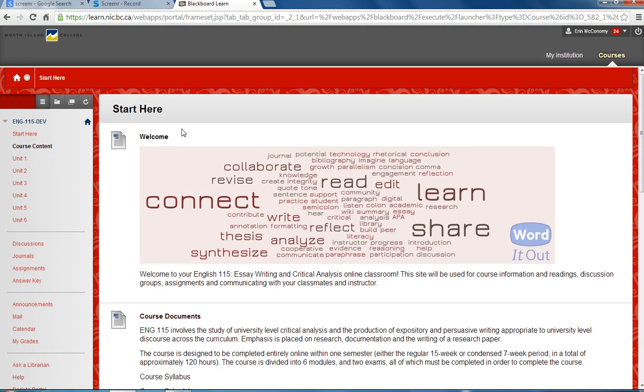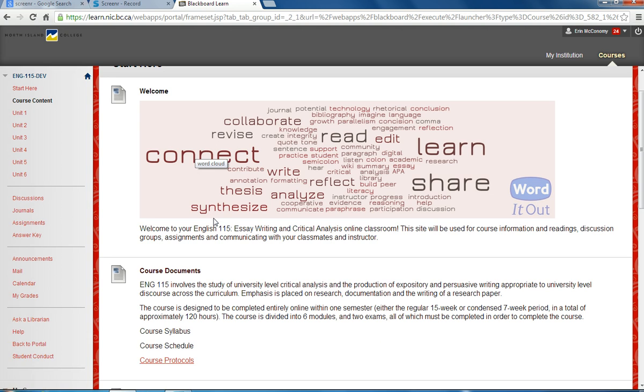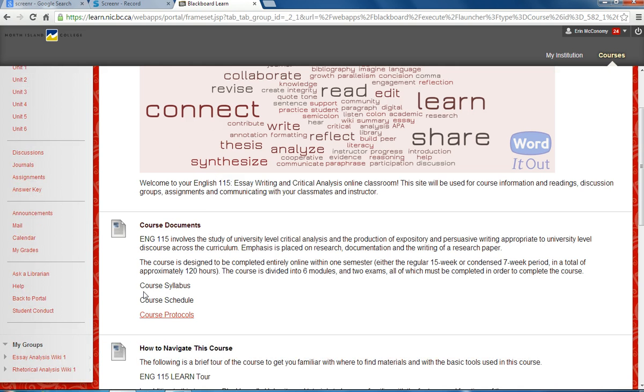First thing is the Start Here menu. This section gives you some essential information about the course. First thing it gives you is the syllabus, which gives you contact information of your instructor, as well as other pertinent information about the course. And your course schedule gives you a list of units, activities, assignments, and due dates for the entire course. And finally, the protocols give you a set of guidelines about how to conduct yourself in the online classroom.